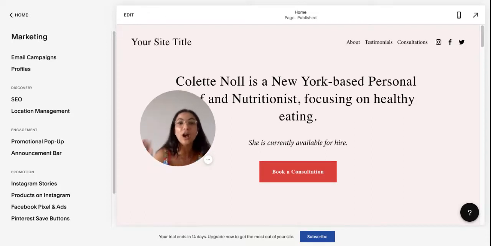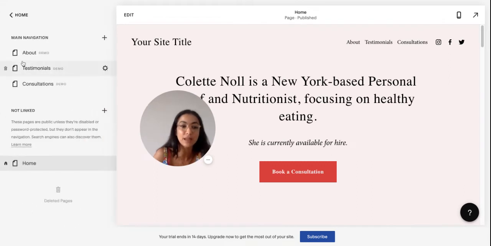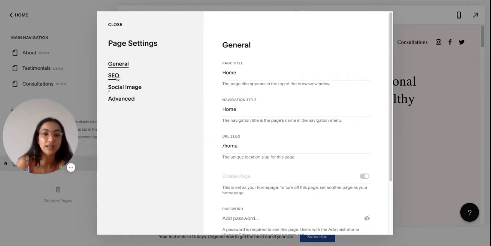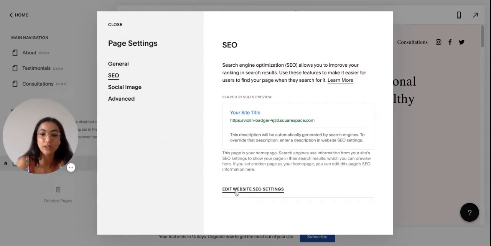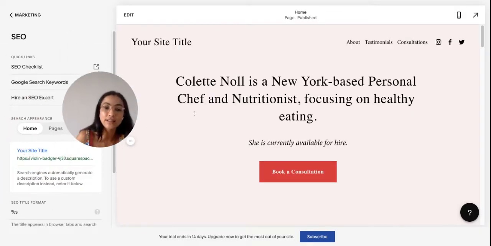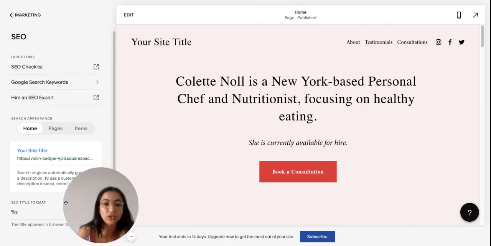So on top of optimizing your content in the website so that it gets referred, you also want to configure the SEO part of Squarespace. So basically, what I did is I went into Pages, and I went into the cog here. And you want to do this for every one of your pages. And here I clicked on SEO, and you go into Edit Website's SEO Settings. This will allow you to edit the settings of your website when it appears on Google.